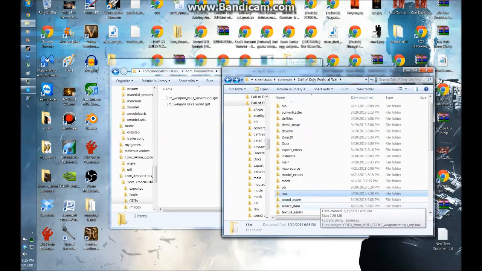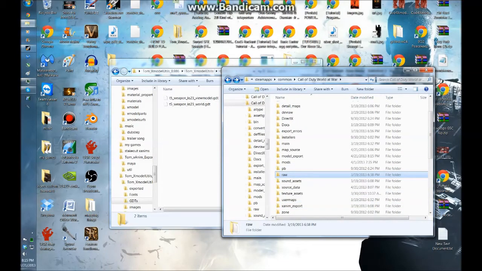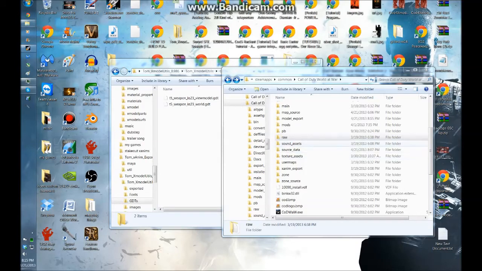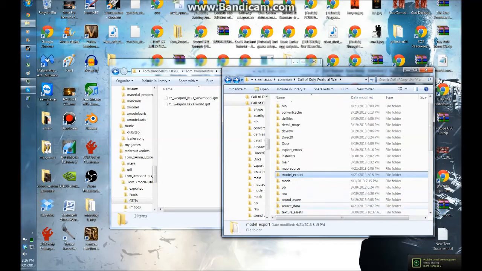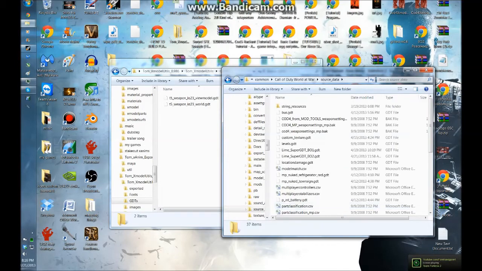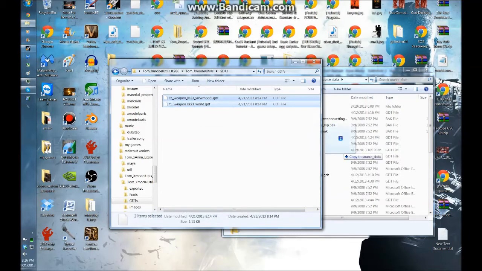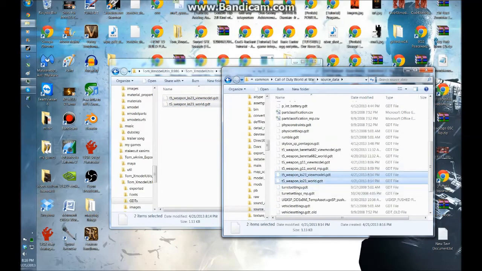Not raw. I'm so used to just dragging them from CFG Factory. Yes, I'm a CFG user, but since I know how to port Black Ops guns without CFG, now I can just start doing it like a professional. So I want to go to model export, source data. I did this before with the Olympia, and it worked perfectly fine. So KS23 view model, world.